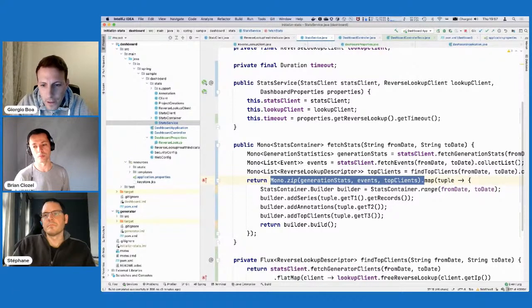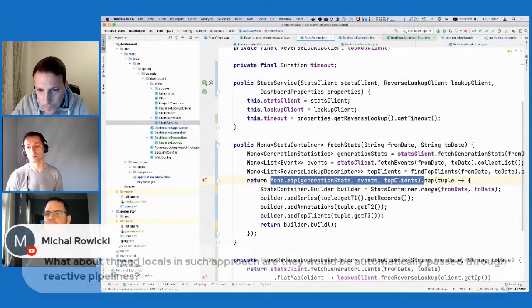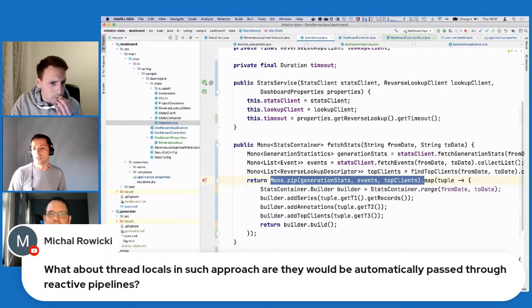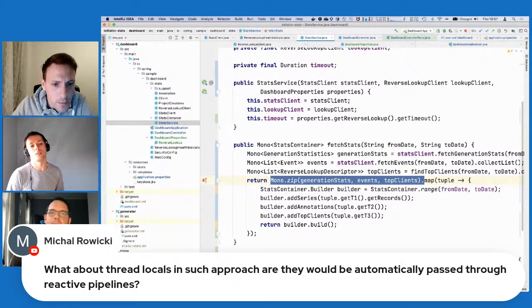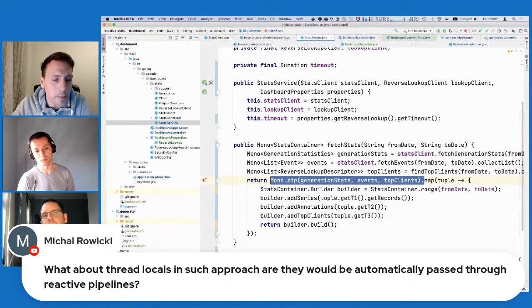Okay, perfect. And we have also this one, or maybe we have an answer, no? This one, what about using thread locals in such an approach, will they be automatically passed through reactive pipelines? The answer is no. When you are dealing with a reactive application, bits of code can be executed on any worker thread at any time. So you've got no guarantee about what's being executed and where. It's optimized for you. So we have instead a reactor context.